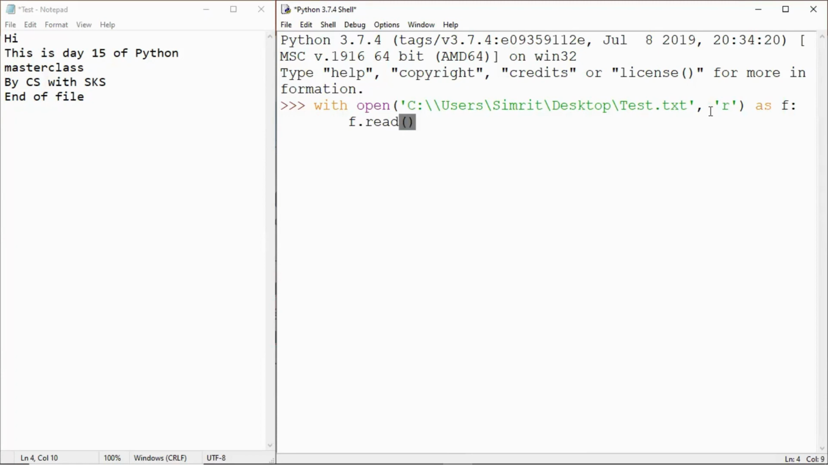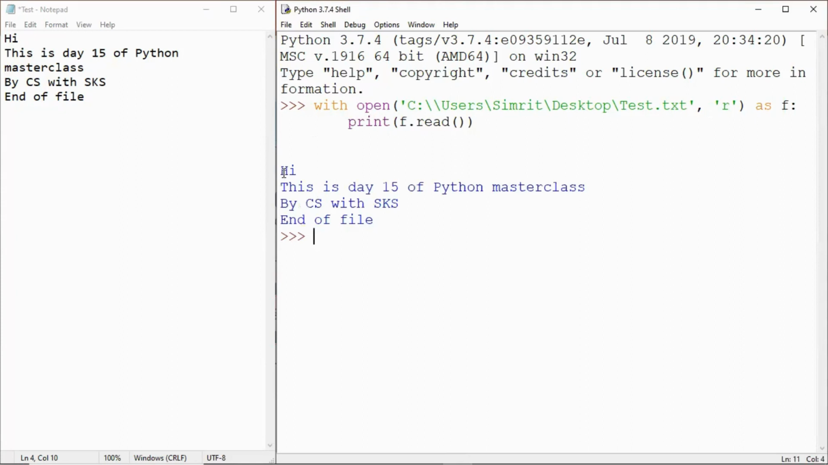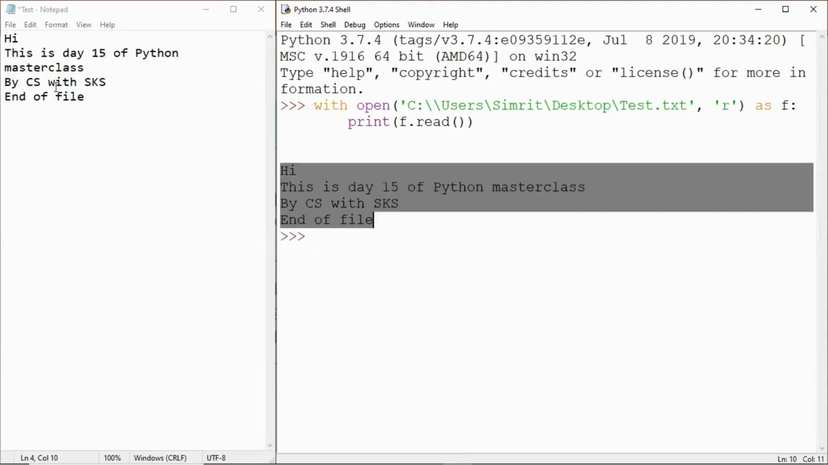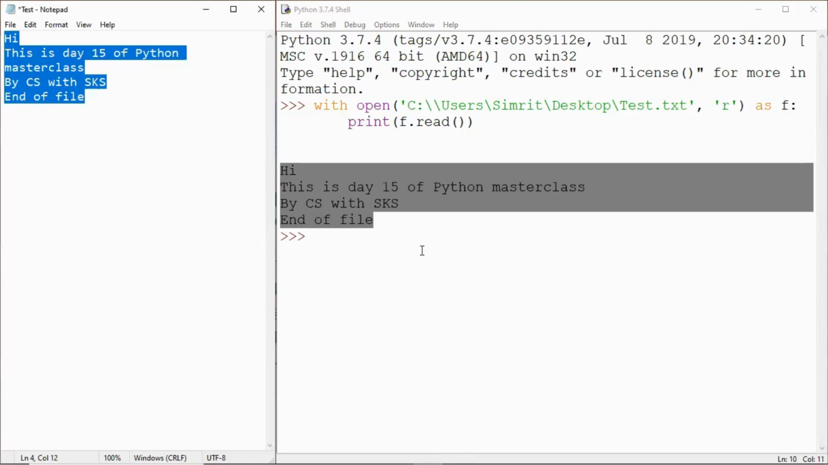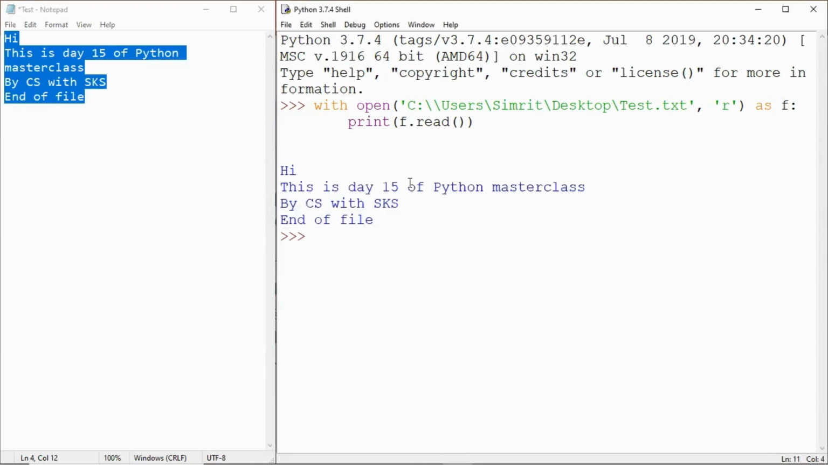If I simply write read, of course, it will read the file and I can assign this value to a variable. But right now I am just printing whatever I'm reading. Okay, so if I press enter, it read the whole content, whatever is written here line by line, and it has given me this content.